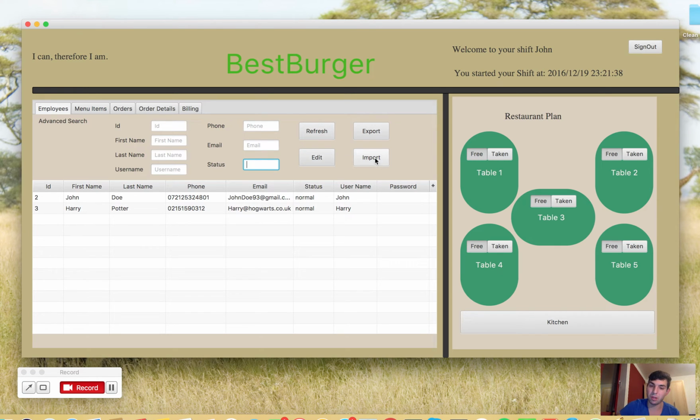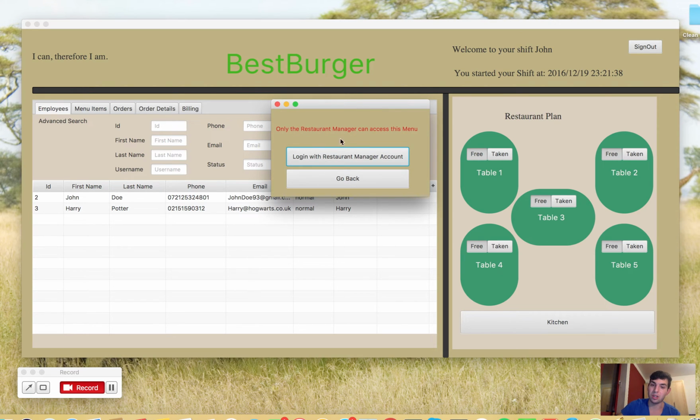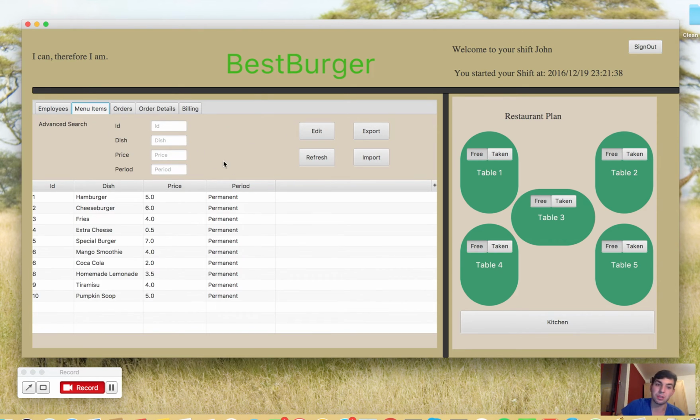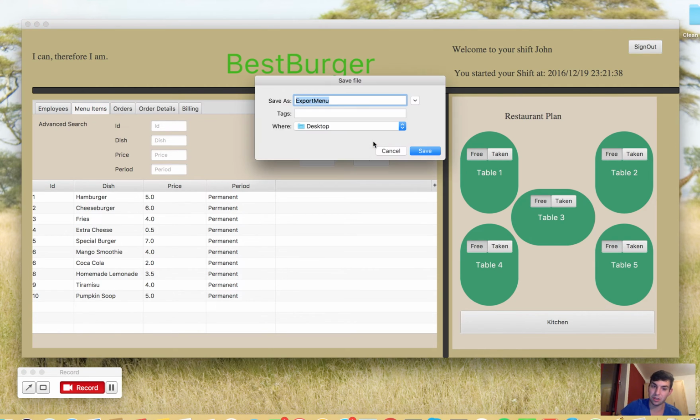Also, you have a refresh, import, export, and edit button. If you want to click edit, you actually get the notification that you're not the restaurant manager, and only he can modify the employees, which makes sense, so that John does not modify some weird things in Harry's details. Also import and export functions, and the same actually on the menu. Edit can also not be used for John. Export, import, refresh.